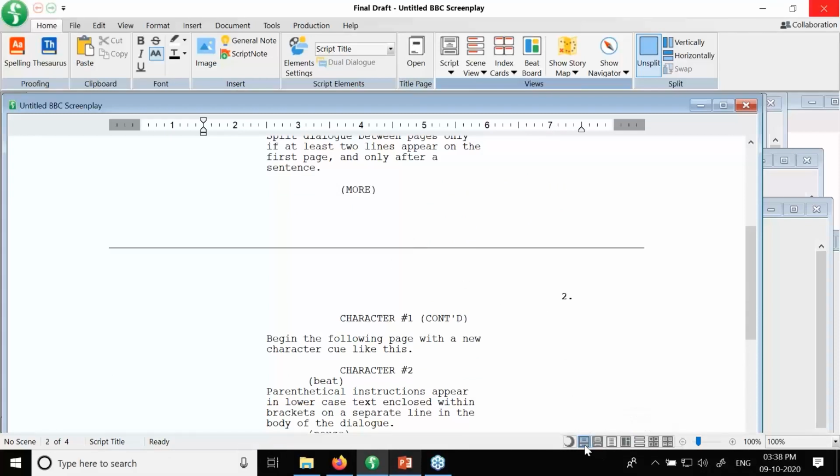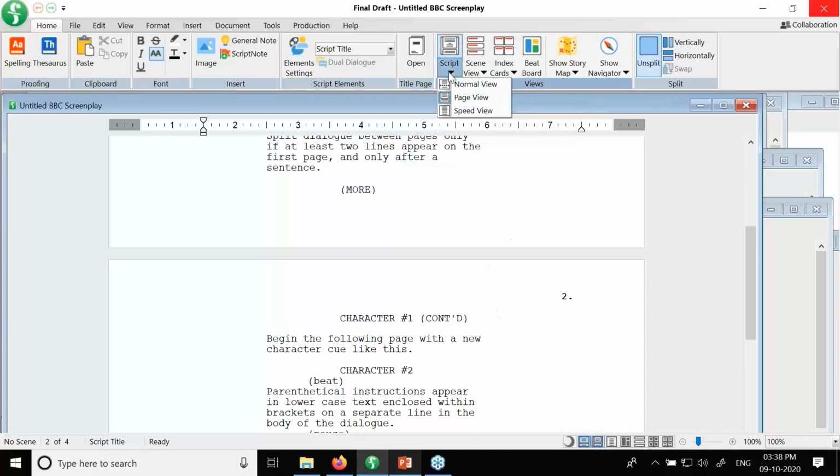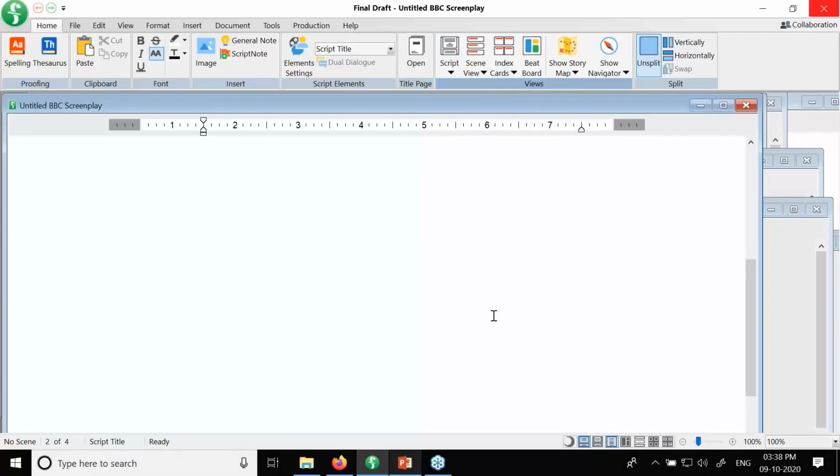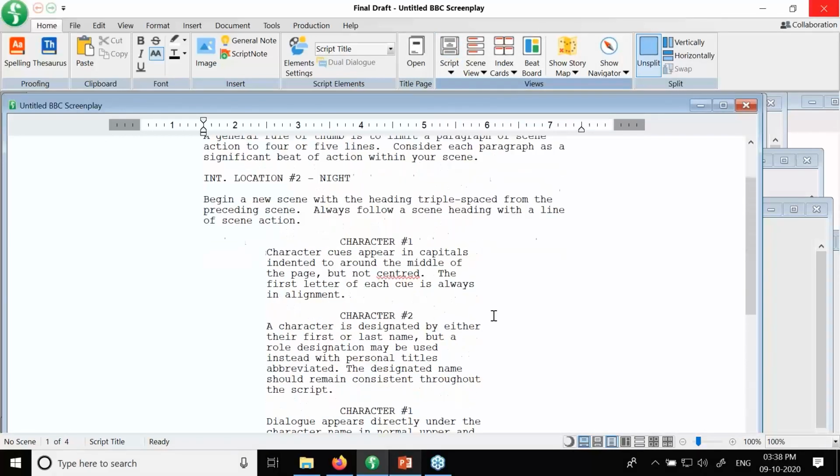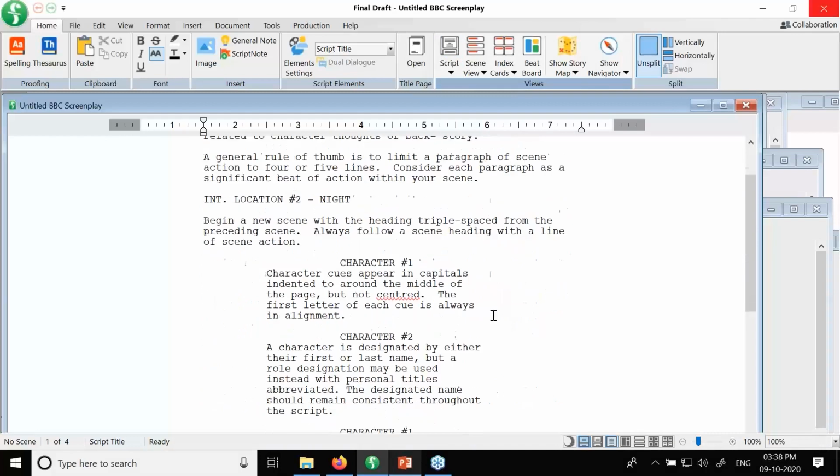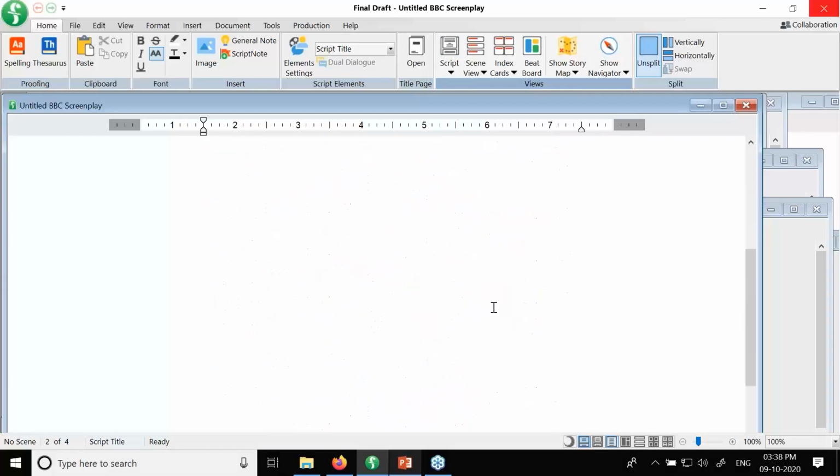The same option we have available over here. Same we have in the script. This is the page view. Here, if you see now, we can see page 1 and page 2 very clearly. Script, normal view, just the line will come, page view. And we have the speed view. Speed view means it is going into the flow, right? If you see, we are not getting any page over here. This is going into more flow. This is continuous.